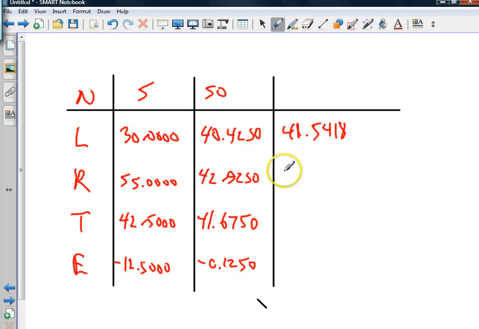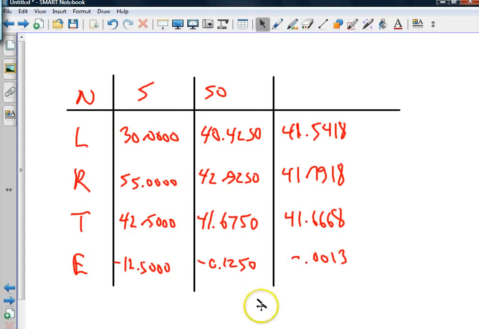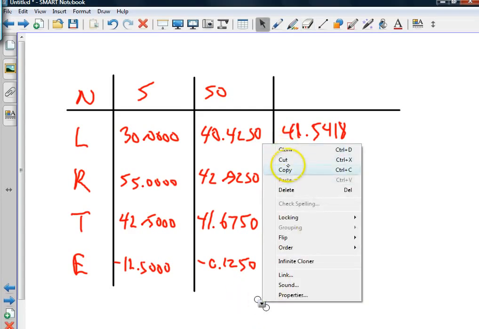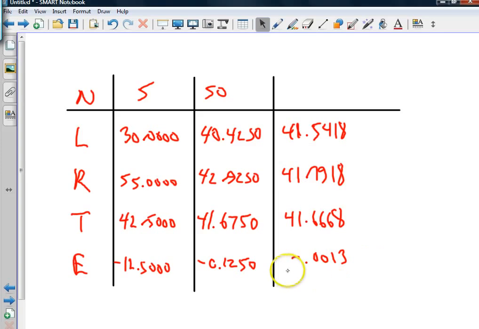All right, this one? 0.7918. Pretend that's a 7. And? 0.6668. Ooh, look at that. And what's the error? 0.0013, and it's still negative, I guess, right? And this, I want this to go away. There, okay. All right, now look at this error.